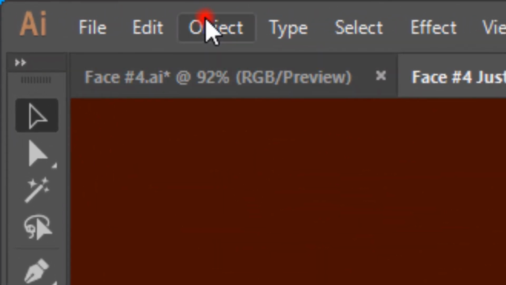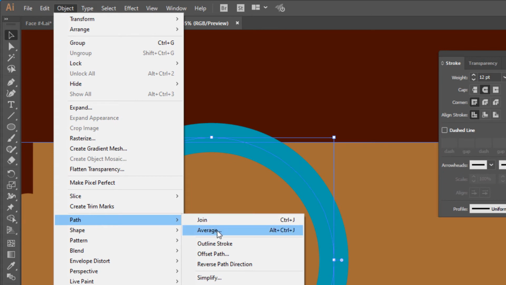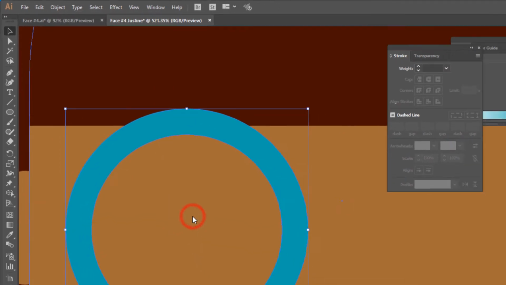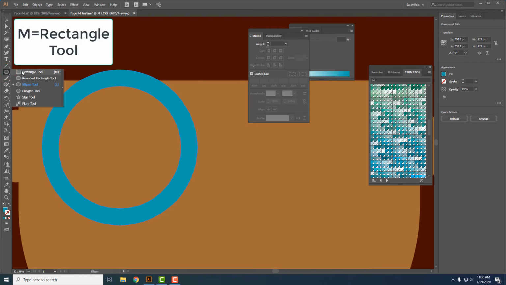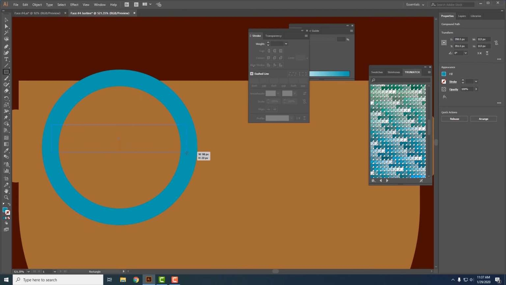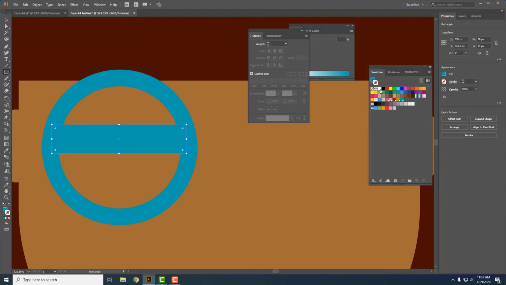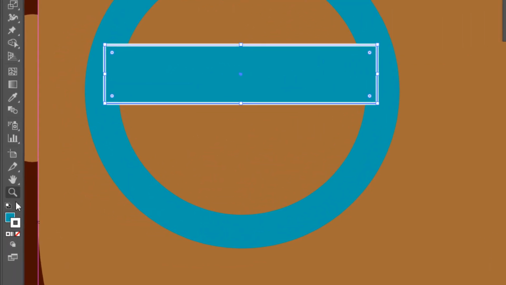Then I'm going to go to Object, Path, and Outline Stroke. Next, I will make the reflection in the glasses. So Rectangle tool, I'll click and drag out a rectangle, change it to white, and use the swapper arrow to make the fill white and set the stroke to none.